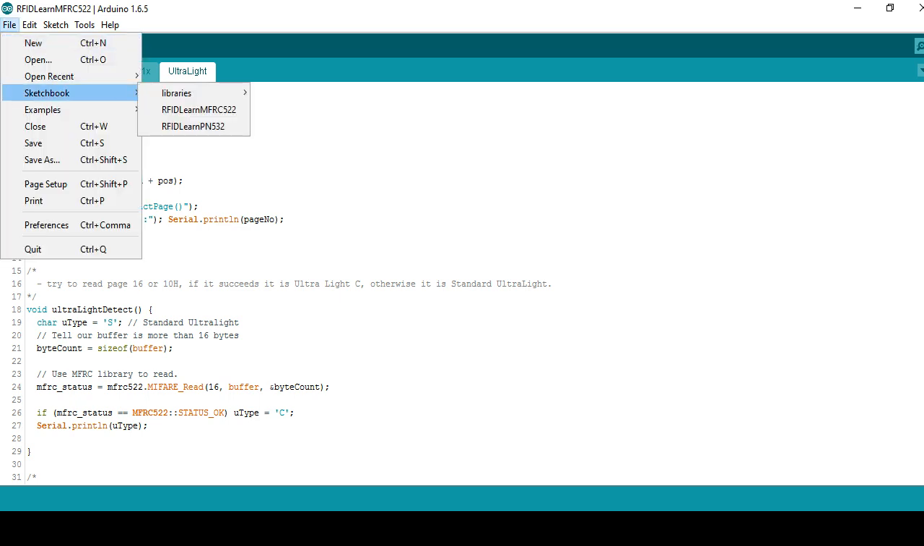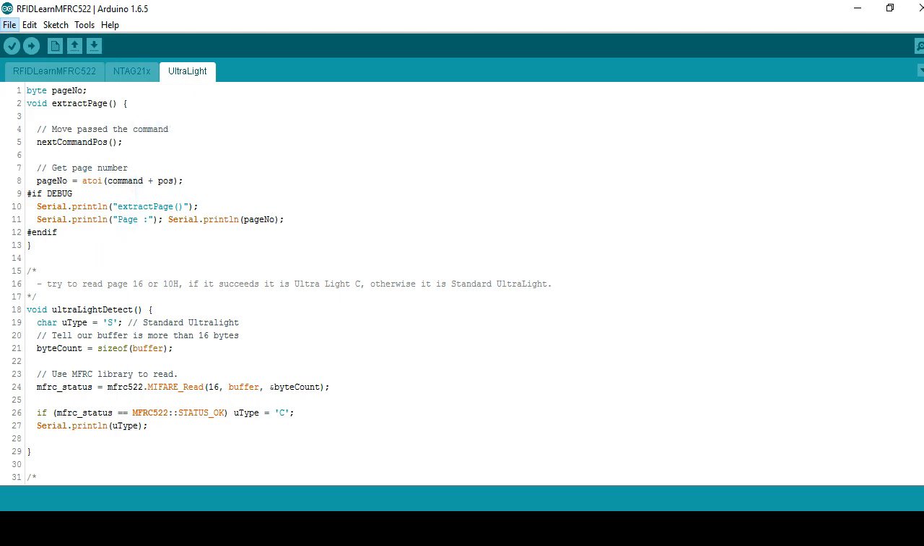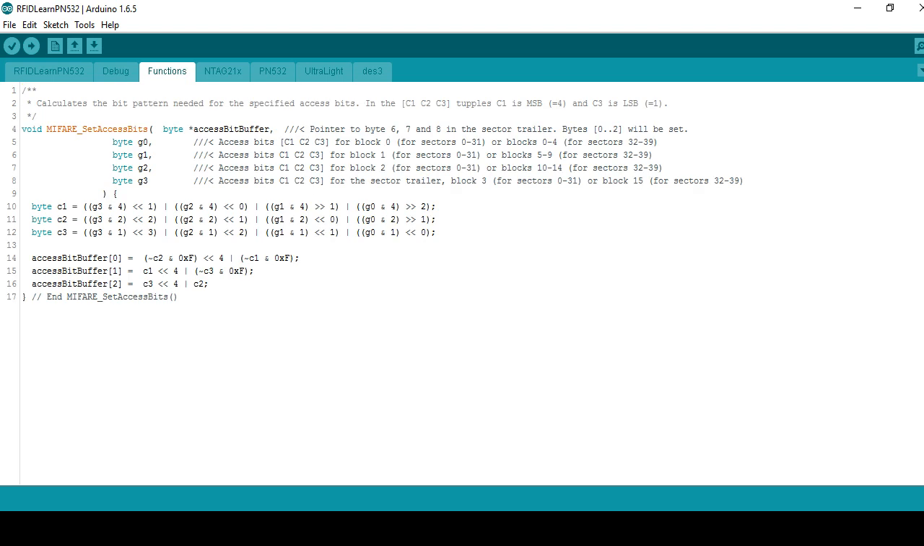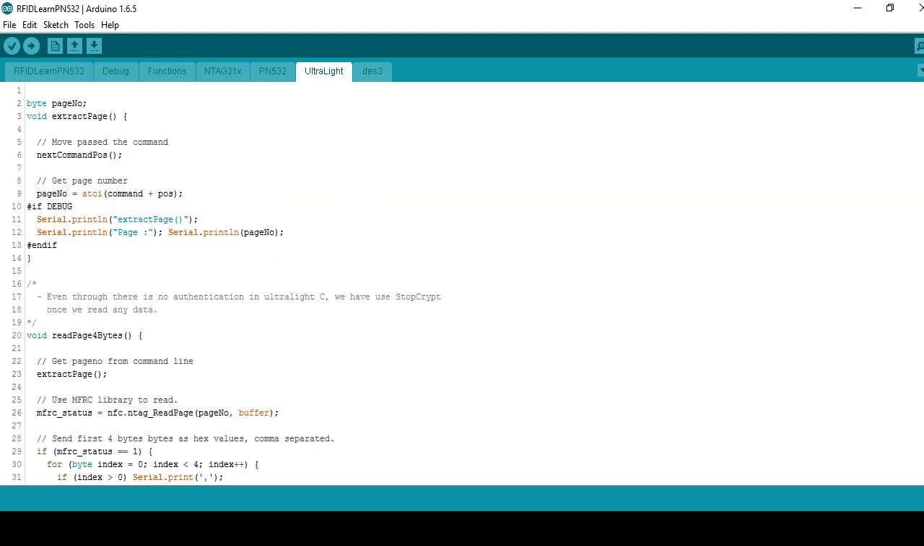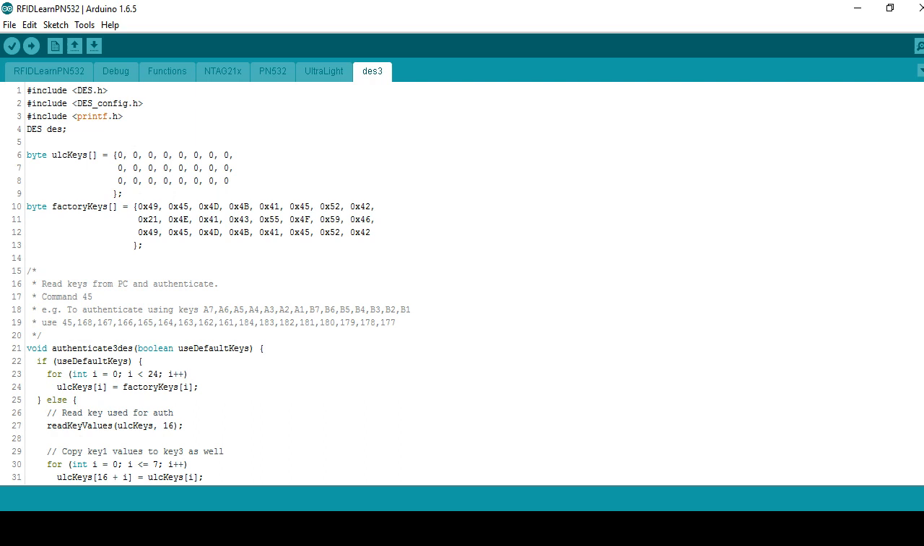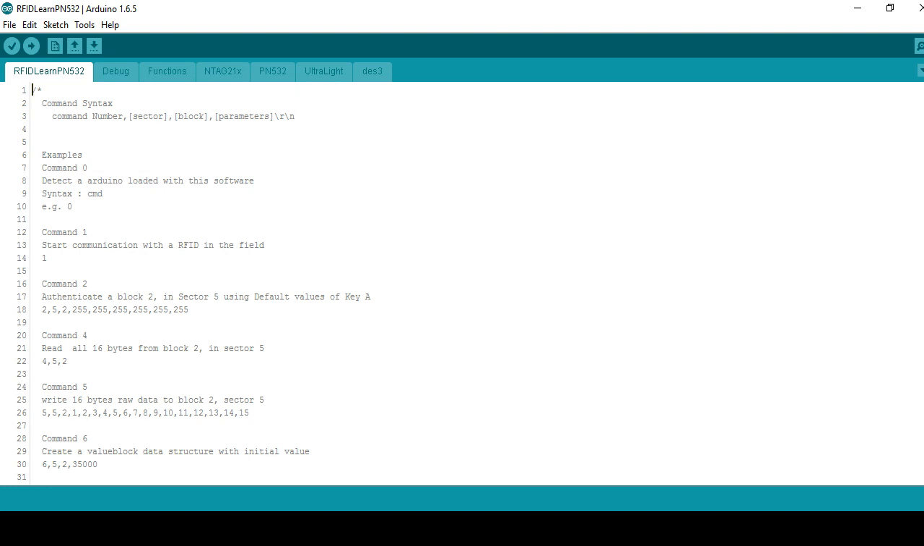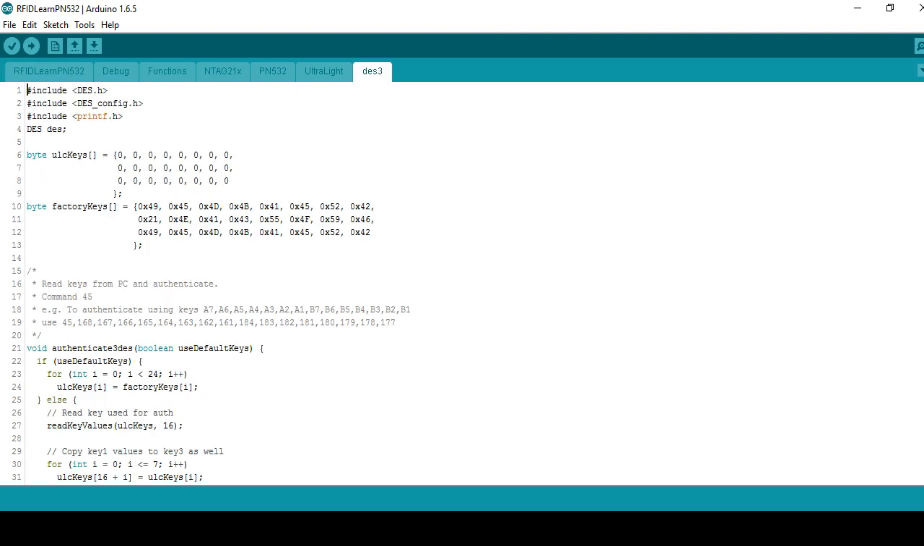If you go to sketchbook and open the PN532 project, you can see the entire project is organized into various sections. You can just go and see how the programming is done. If you're interested in how the 3DS authentication is done, look at this 3DS tab. Again, I'm going to make separate videos explaining various functionalities and how these things are written by me.